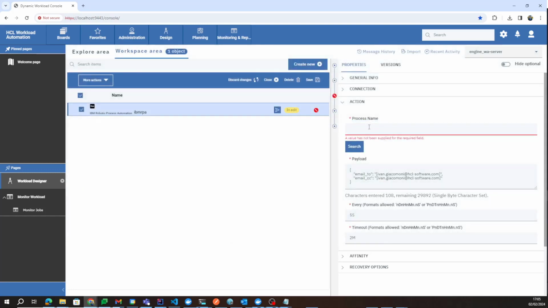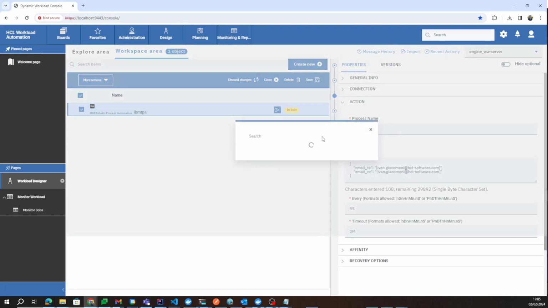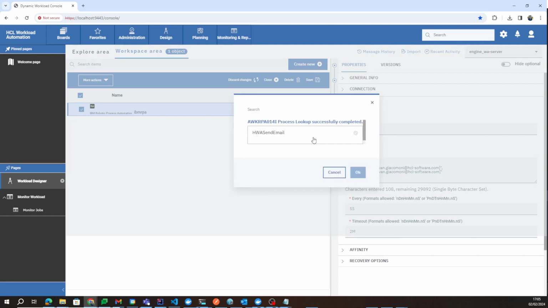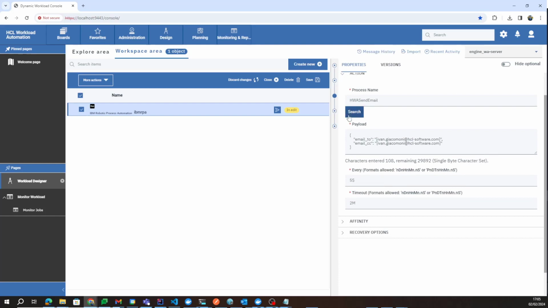We can also specify a substring of the name of the process, supposing that we don't remember it. In this case I can search by typing email, because I don't remember the entire name, right? And here we have HWA send email. This is the name of the process that I want to execute. Very good. That's it for the search.